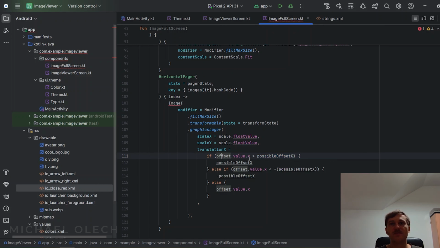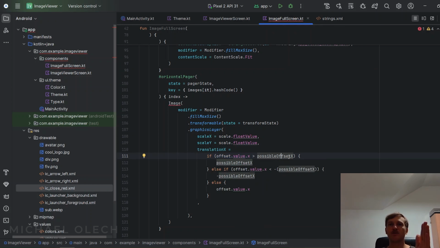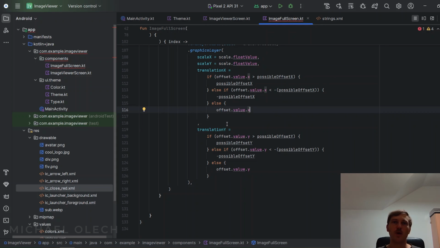If this value is gonna extend beyond the border of our image, we'll just assign our possible offset, to keep it in the screen. And it's the same on the other side. We just make the offset on this side fit, so the user is not gonna be able to move further than that. And if we didn't go beyond that, we'll just use our current offset, and we're doing the same for the Y value, the Y axis.